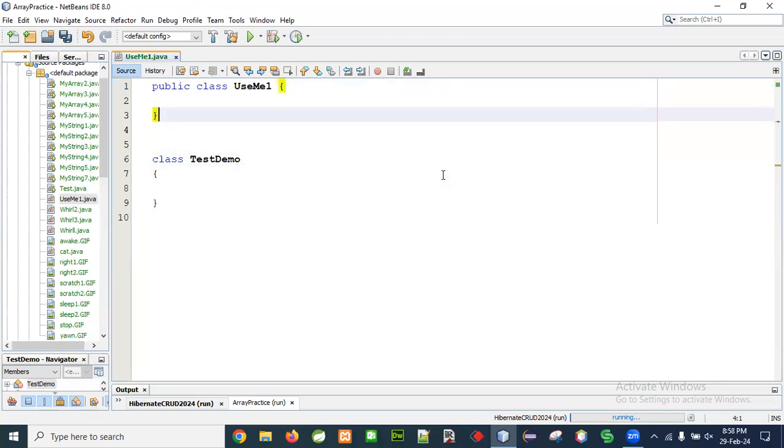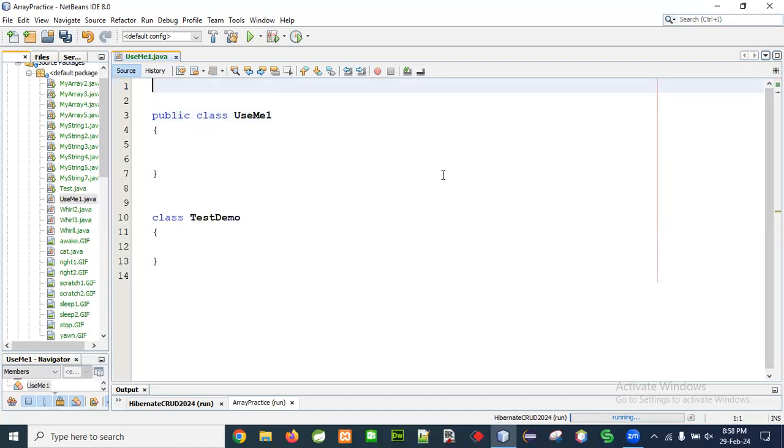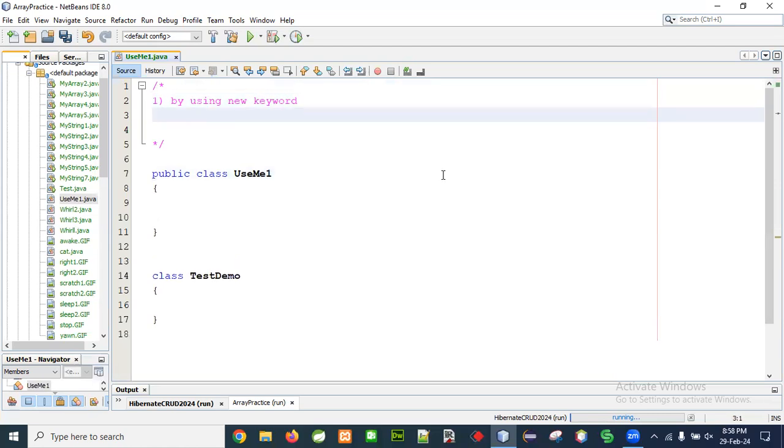I can create an object for this TestDemo class by using at least five ways. So the first way is by using the new keyword.